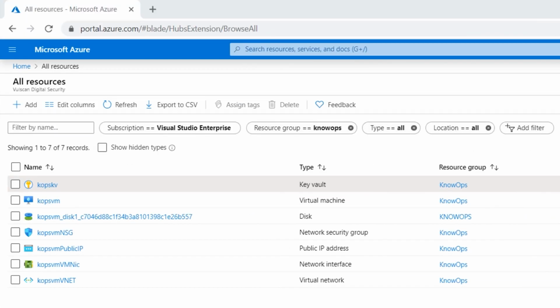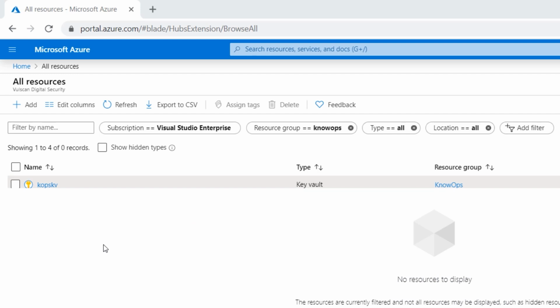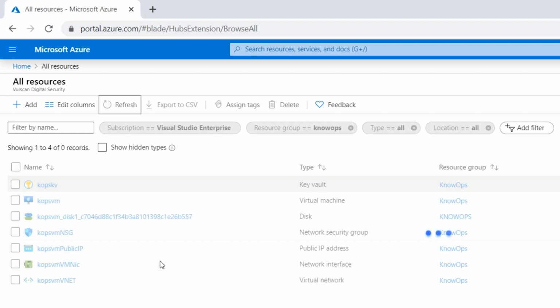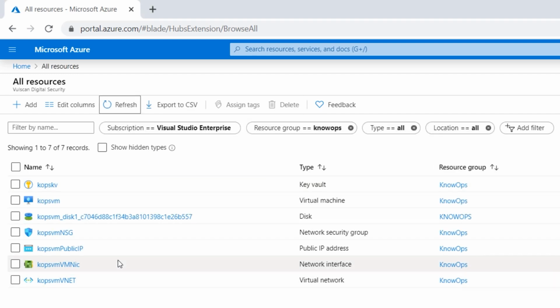Okay, to get started here, let's walk through what this demo is. I happen to have created a resource group called KnowOps. Inside of that, I have a Linux-based virtual machine, which I've called KnowOps VM, and of course, everything that goes with it, its disks, networks and everything. I also have this key vault called KnowOps KV.